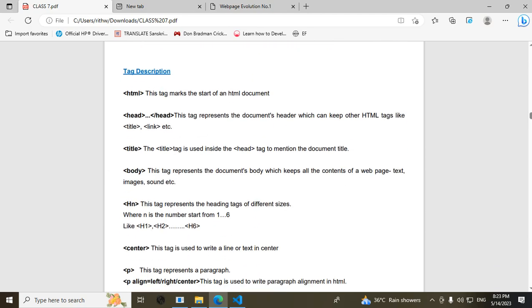So basically the HTML tag. The HTML tag is used to create the start of a web page. So basically without the HTML tag you can't start a web page. So the next tag is the head tag, which is also known as the header tag. The header tag contains more tags such as the title tag, link tag, and etc.